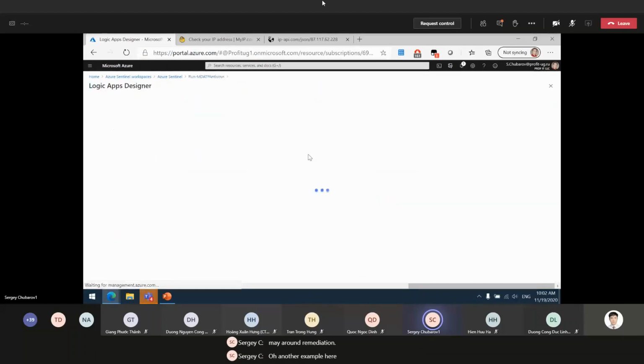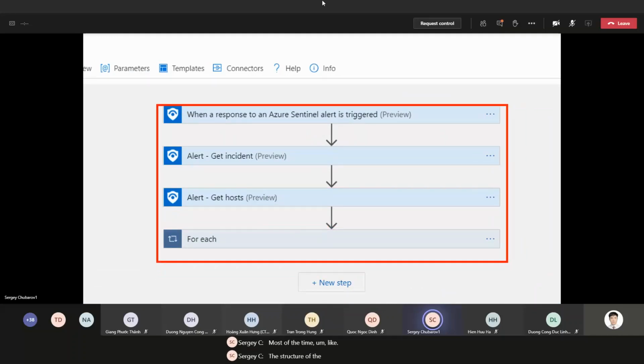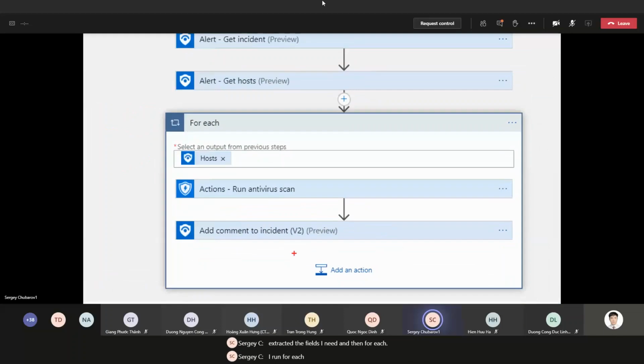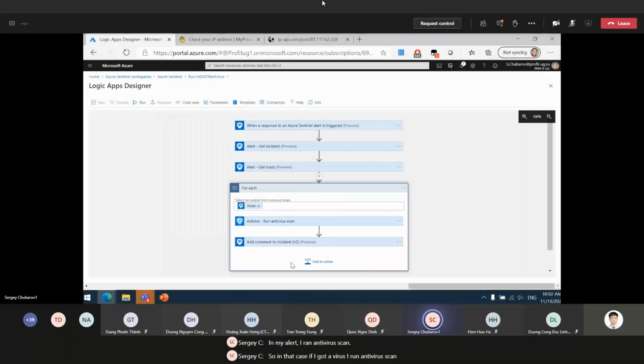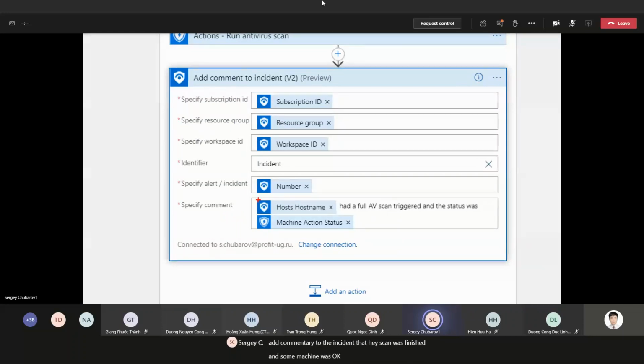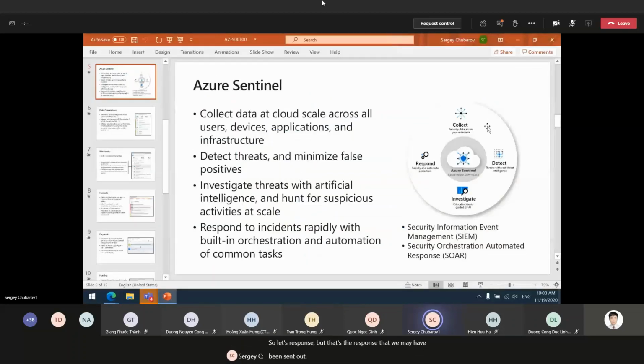Another example. Here's the remediation. Most of the time, the structure of many playbooks is similar. So look here. First I got the actual alert, and I extract the fields I need, and then for each host in my alert, I run an antivirus scan. So in that case, if I got a virus, I run an antivirus scan, and then add a comment to the incident that, hey, the scan was finished, and so the machine was okay. So that's a response. That's a response that we may have in Sentinel. So collect, detect, respond. Those three things I showed you.